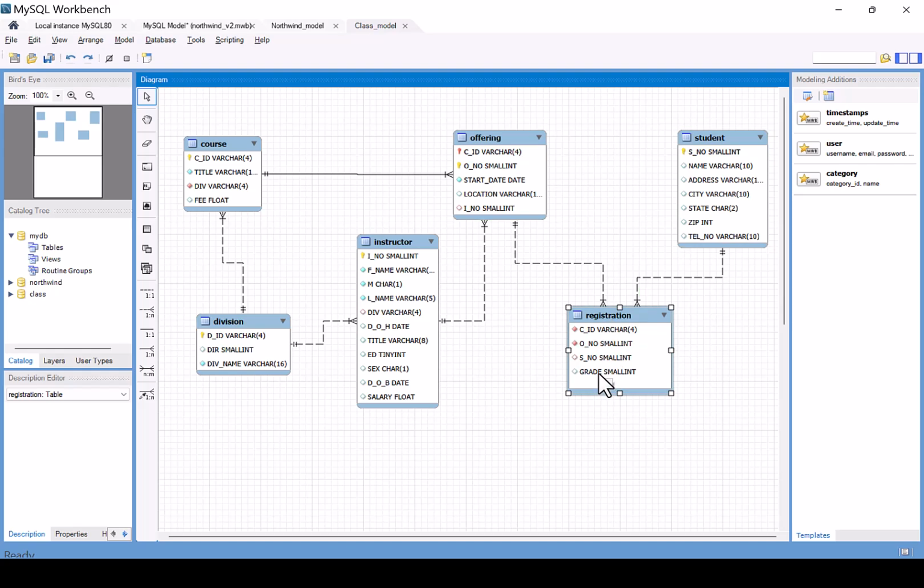And then when we assign the grade, we don't assign the grade to a student. We don't assign a grade in the student table. We don't assign a grade in the offering table. We assign the grade in the registration table. Then we know that grade is for that particular student, for that particular offering the student enrolled in.